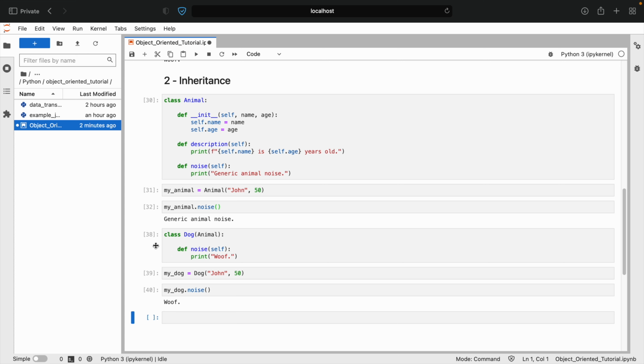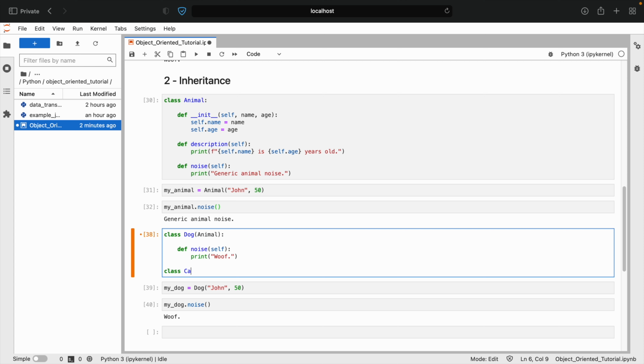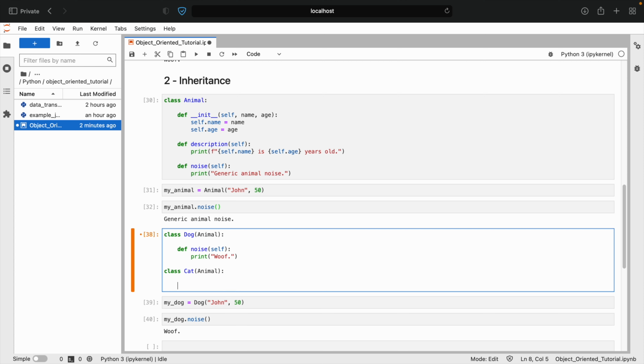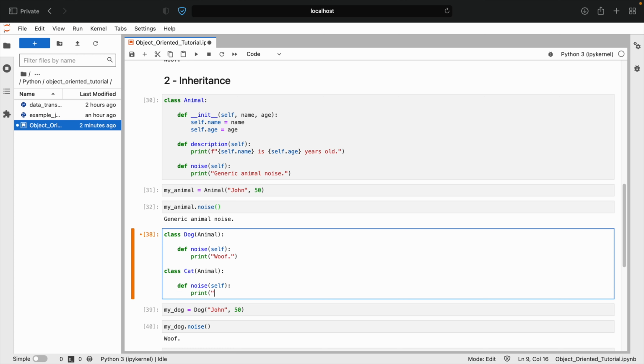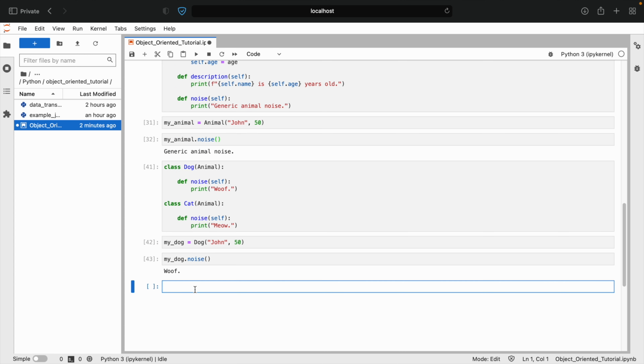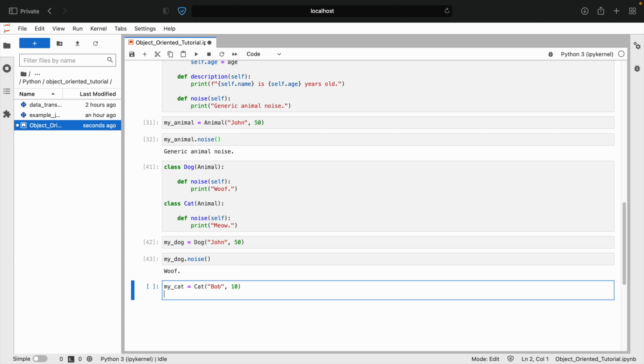So now you can also make another class. Let's just put it below. Class Cat, Animal. And here I want to override noise to be, you guessed it, meow. So now in the same way, I can define my_cat equals Cat, Bob, who is only 10. Actually, that's quite old for a cat. And I can make the noise.